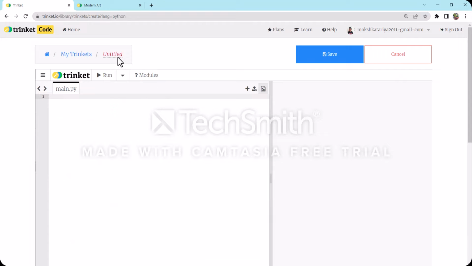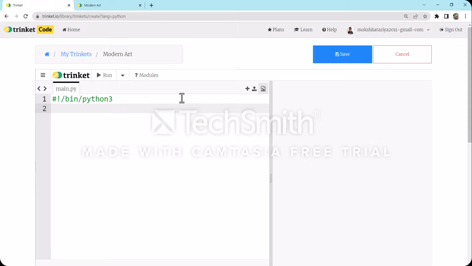So I've created a new trinket here. I will name this trinket modern art and I will change the size to big. The first line is hashtag exclamation mark slash gr slash python 3. If you are using the offline version of Python, do not write this first line of code. I am using this online version, so I am writing this code. I have shown in my channel how to download Python 3. You can download it.